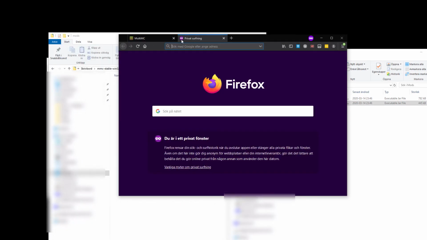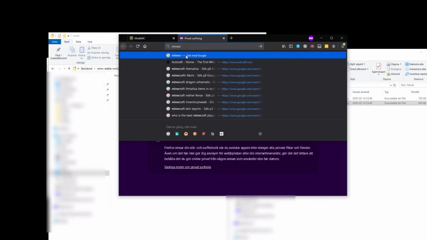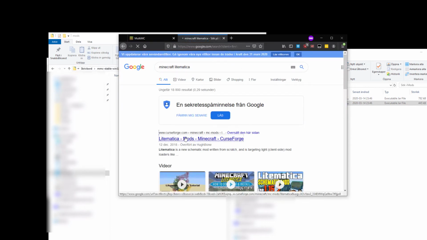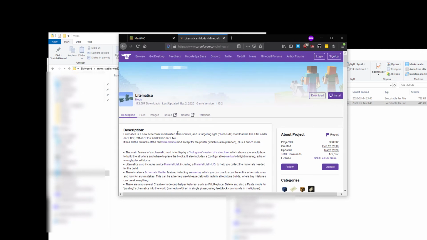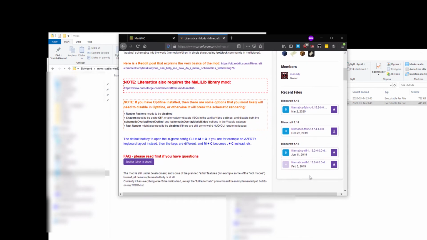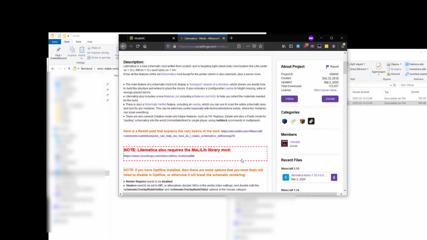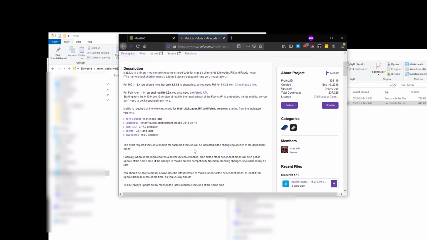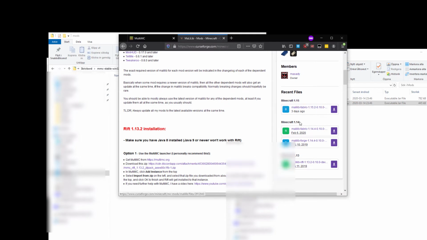Which you can get at if you drag into the web again. Search for Minecraft Litematica. There, first there. Then you can just download for the version you have, or if it is 1.15, 1.14, 1.13. And you take note that this mod requires the MaLiLib library mod, which can be found in this location. You can click there. And once again, you can download the correct version here.